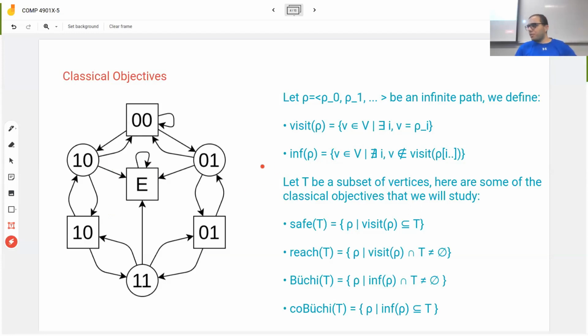Let's actually be much more formal about this. So let's say that I have an infinite path on this graph, and I show that infinite path with rho. And let's say that the vertices in this path are rho_0, rho_1, and so on. Okay. So first, I define the visit set of rho as the set of all vertices that are visited in rho. That's so obvious, right?